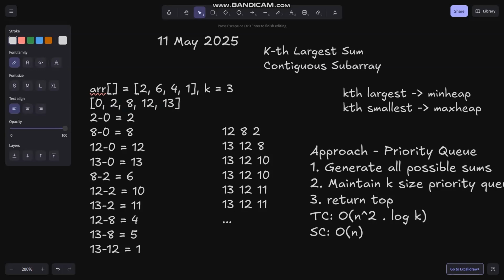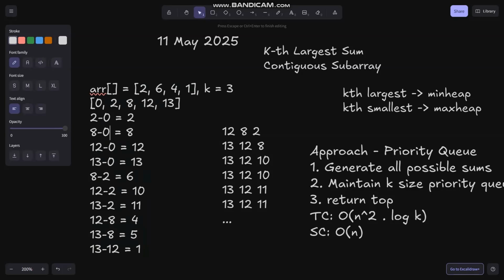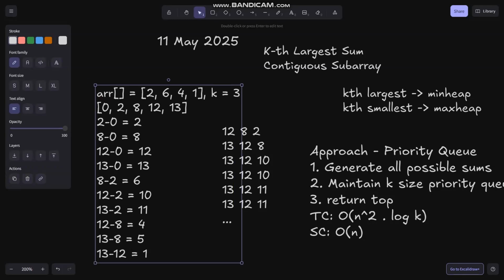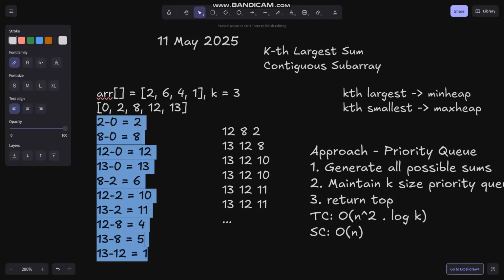Now the only thing to think about in this question is what do you do after this? The naive approach would be that you store all the subarray sums in an array, then you sort it, and then you return the element at index size minus k. I mean, if they are asking for the third largest, you return the element stored at that index. That would lead to a complexity of n log n, where n is the size of this new array that we generated, right?